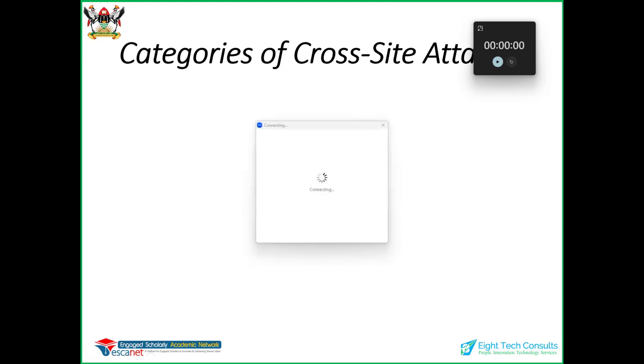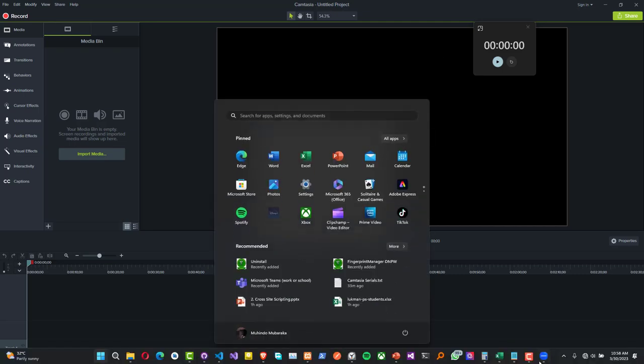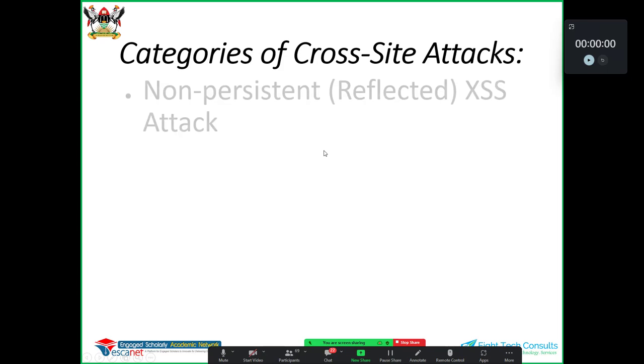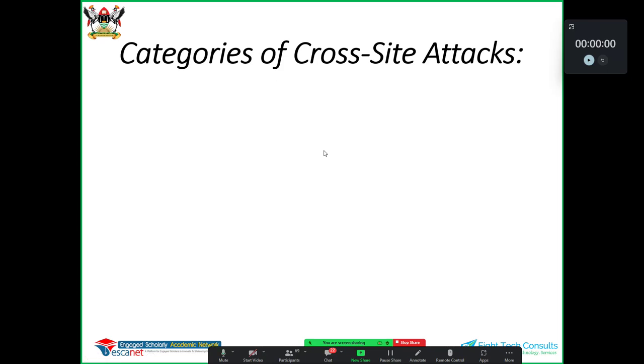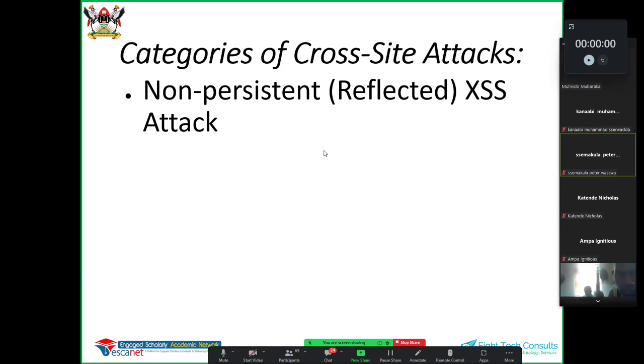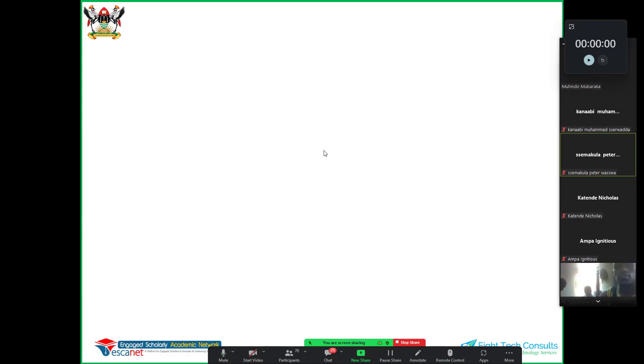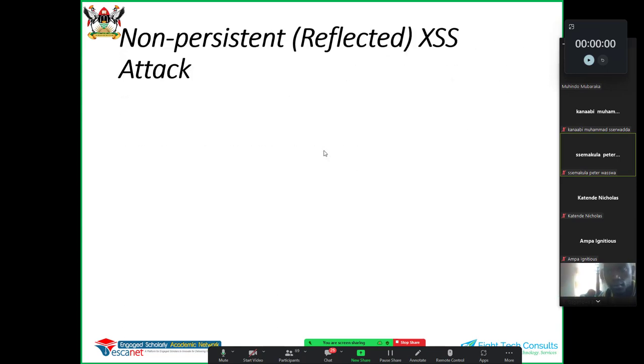So categories of cross-site scripting attacks. The first one we have is non-persistent or reflected XSS attack. This one is just a temporary one, which is not persistent. Another one we have is the persistent attack, or what you call the stored attack. So in the next session, we begin from here.